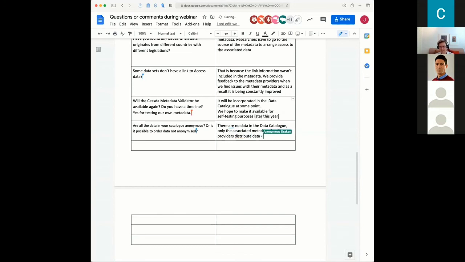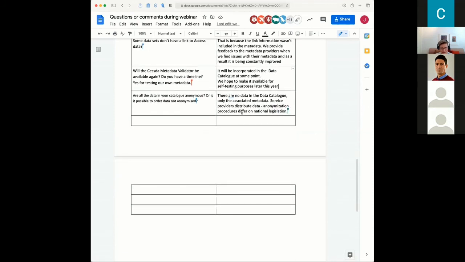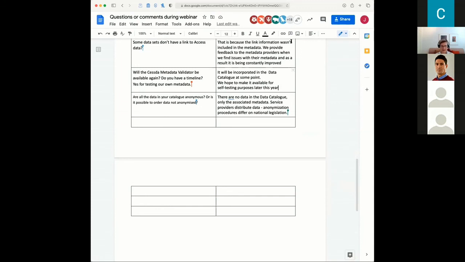Is there anyone from UKDS attending? Do you have non-anonymized data, for example? I think for Finland the legislation prevents us from allowing download of data that's actually not anonymized. Are there any more questions?